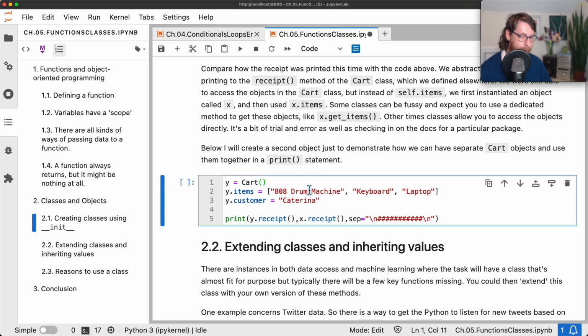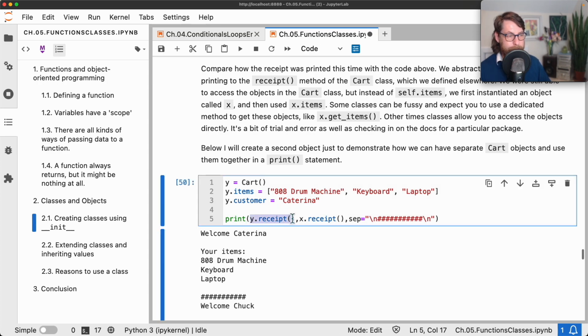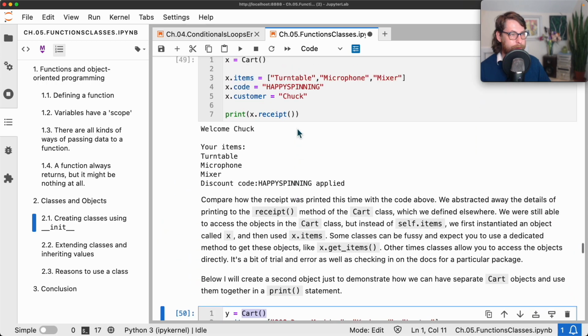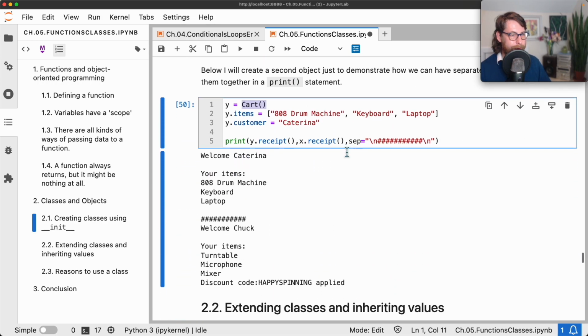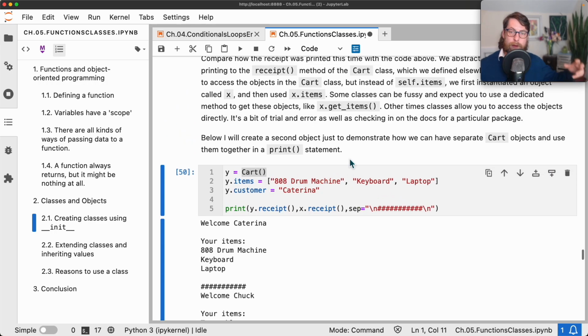Now let's see down here. For example, now we have a new receipt. We have y equals this kind of cart, y.items and y.customer. And so we can have the y receipt for the y cart, and then the x receipt for the x cart, which is what I created up here. And then I just put a little separator in there. So we can print the y receipt, then the x receipt. So you start to see how it's really kind of organizing your code together.